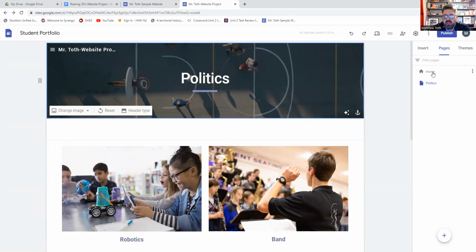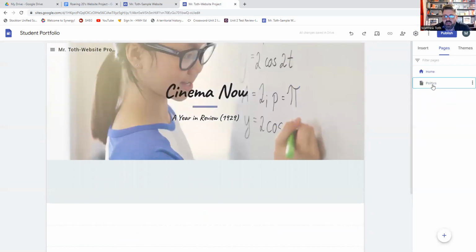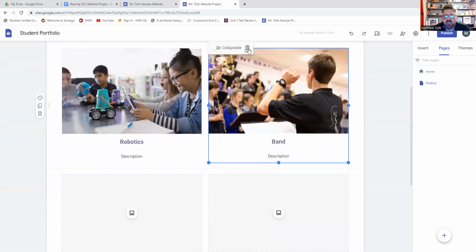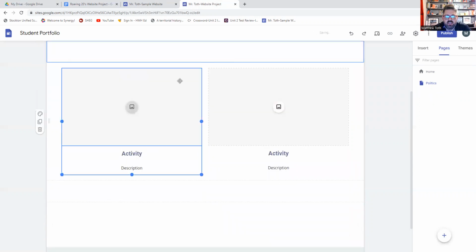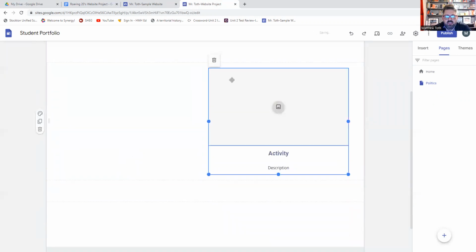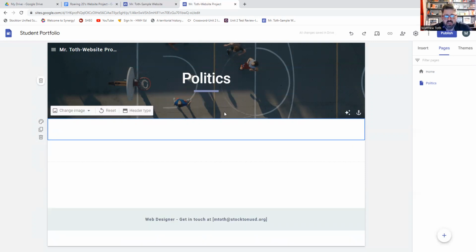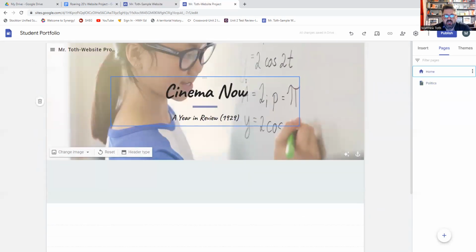And like we did on the home page where we deleted everything, we're going to delete everything from our political page. So we're going to click on the item and click on the trash can immediately. We want blank pages, and notice it keeps our web designer and how to get in touch with us on every page. That's going to be our footer. So now we have a blank page, and we have a blank home page.